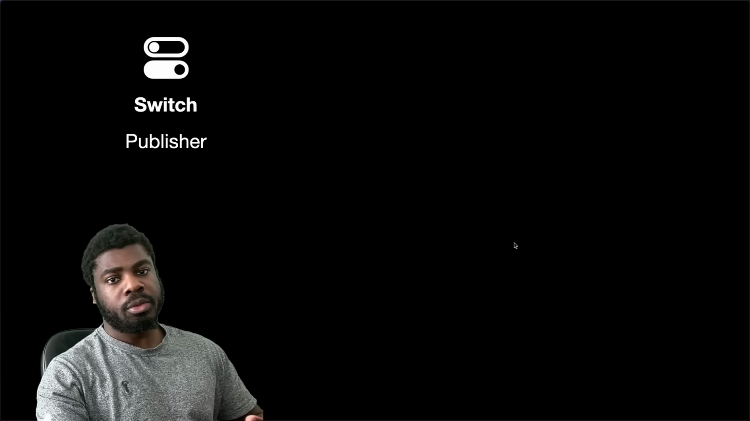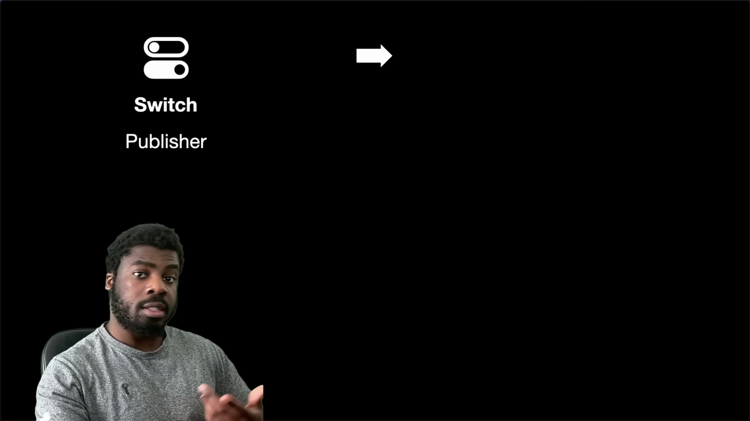If we look at our simple example, what we have here is a switch. In our case, the switch is our publisher. This is what we use to turn things on or off. So think about a switch in your house. Now, when you turn the switch on or off, it's sending that event, which is on or off.